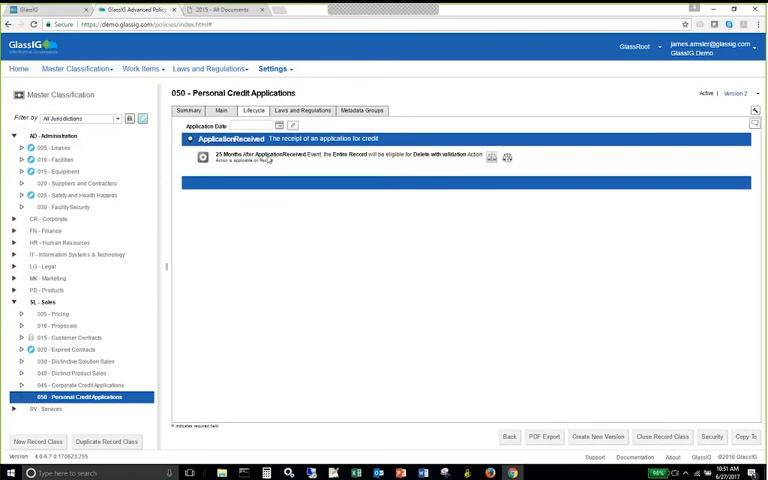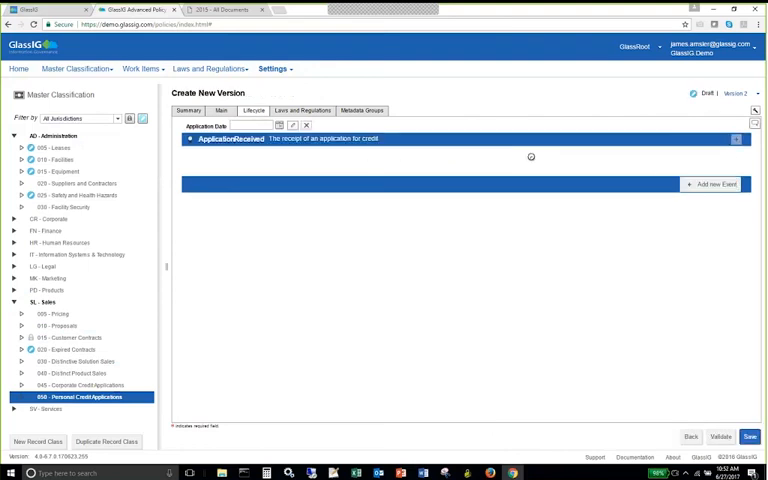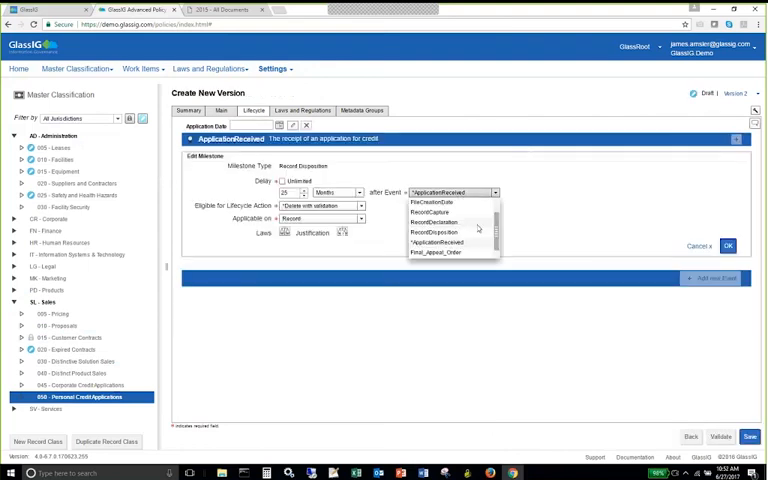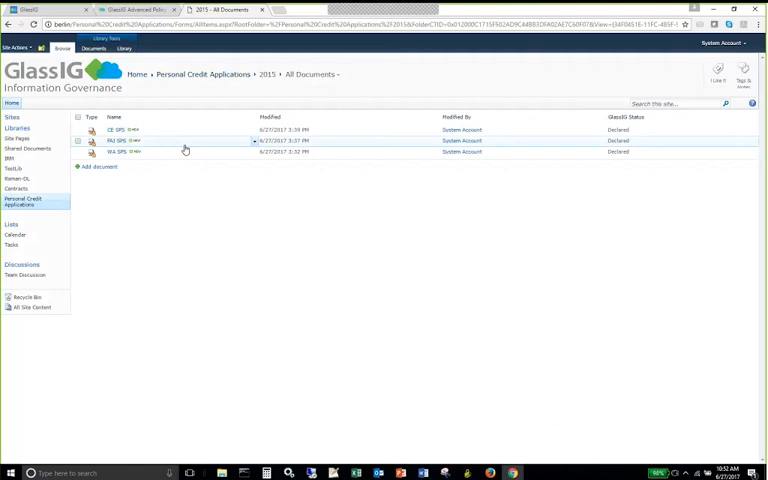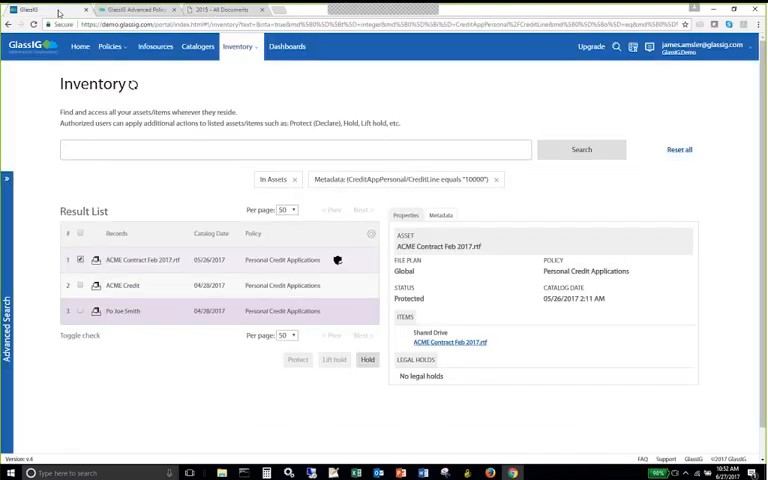So 25 months after the application received event, and this one actually has been published, so I'm going to have to click on create a new version to go into read-write mode. The little pencil appears, and now this is where I find those various events. So now, when we're talking about these personal credit applications being managed according to that policy, the application has been received, and therefore the event trigger has already been registered by Glass.